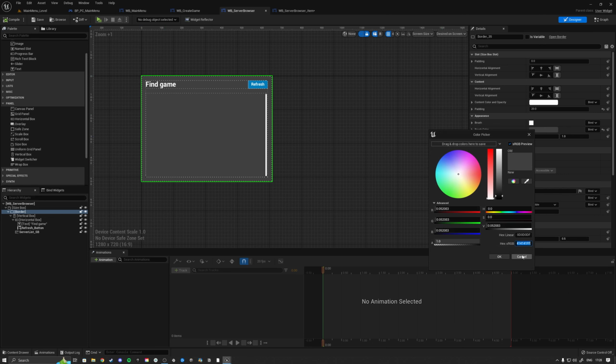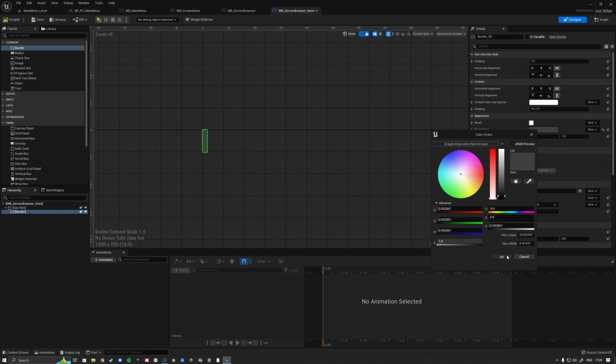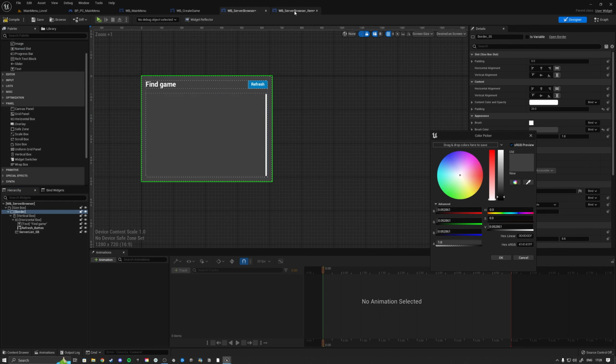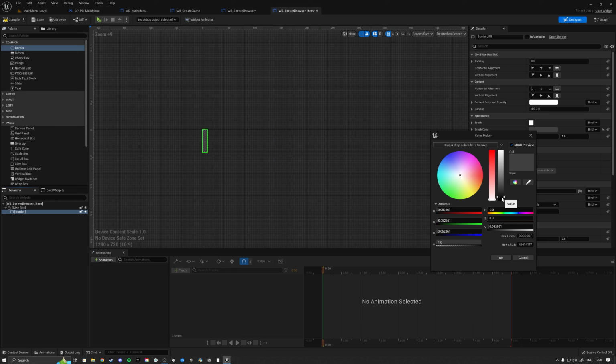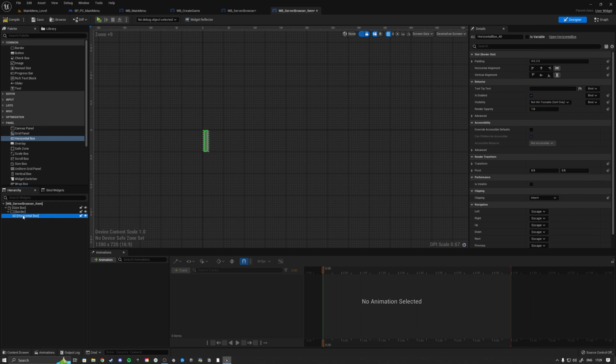So if we click this, Control copy, then go over here, click here and Control paste. Now we don't want it to be the exact same color as the server browser, because then we won't be able to see it. So we are just going to be making it a bit lighter. That would be nice. Hit compile and save. And then inside of here, we are going to need a horizontal box, and we're going to fill this horizontal box with some items.